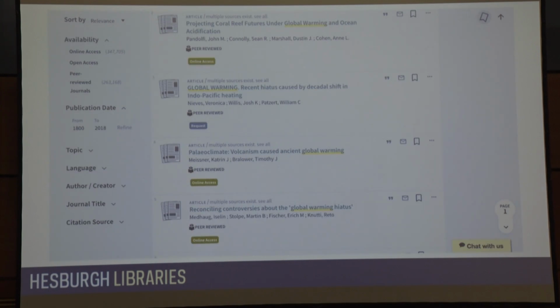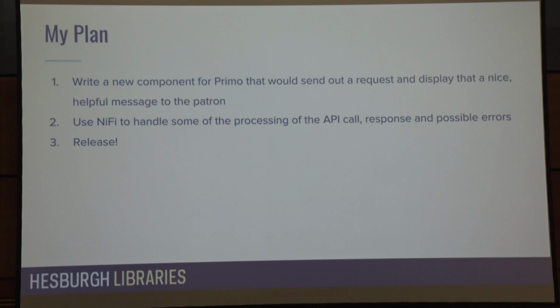So this is kind of what it would look like. This is a screenshot of our Primo. There's online access for some things, and then a little request button for something that we don't actually have. So my plan was to write a new component for Primo that would send out the request and display this nice message at the end.